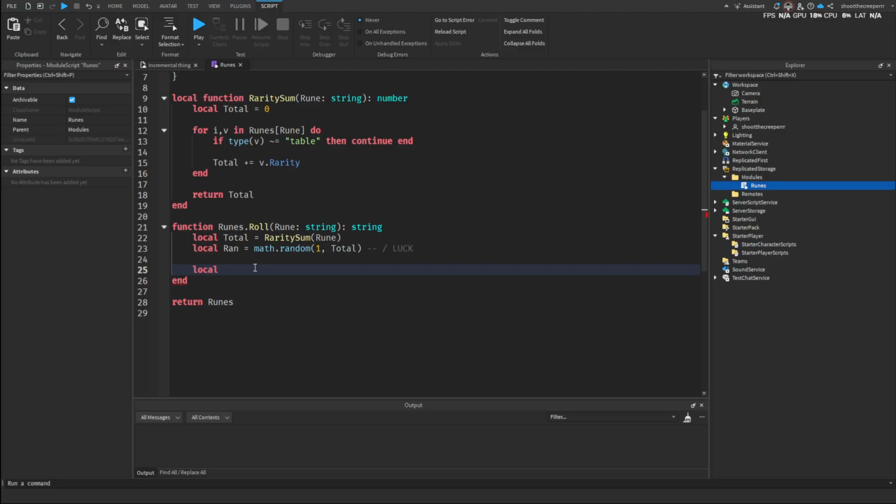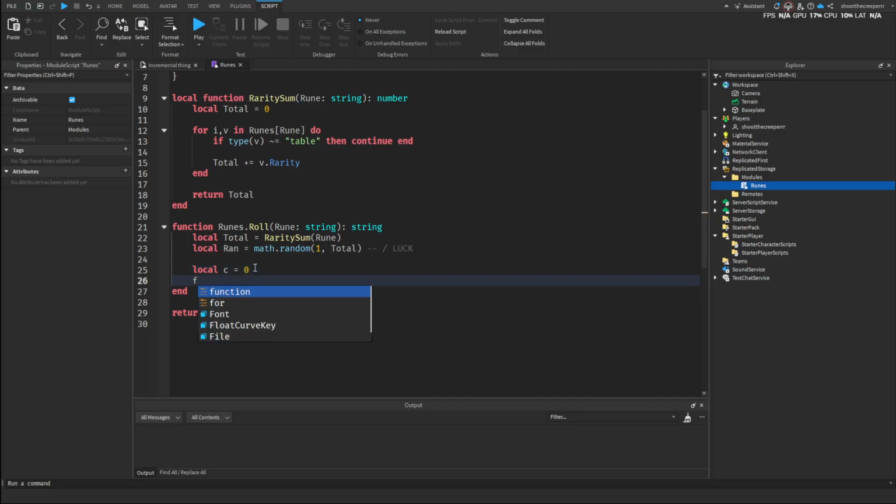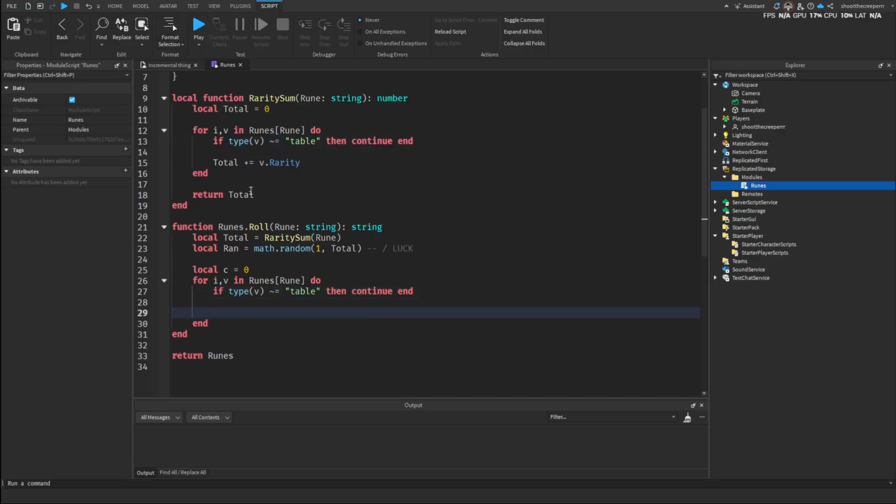Let's define a variable c. This is for cumulative, for the logic. It's just necessary. And then we're going to do another loop. So we can actually copy this right here. Rock, comma, v, in runes, rune, do. Once again, let's copy this to make sure we're doing it with the table. And now we're going to do c plus equals v.rarity.